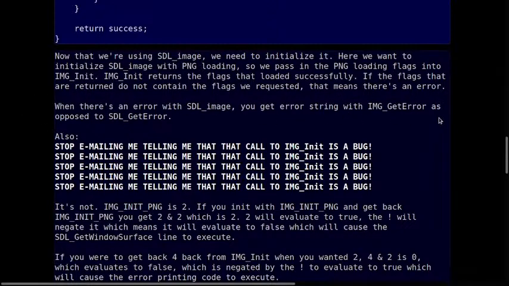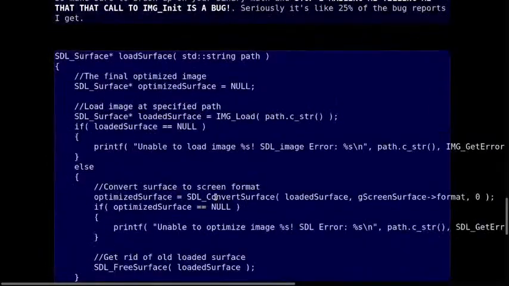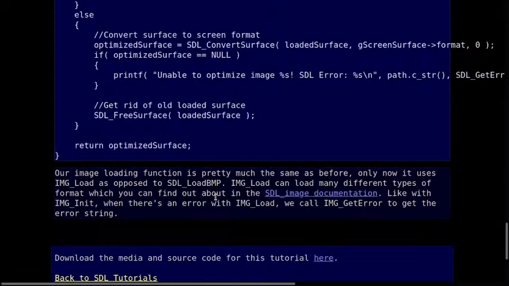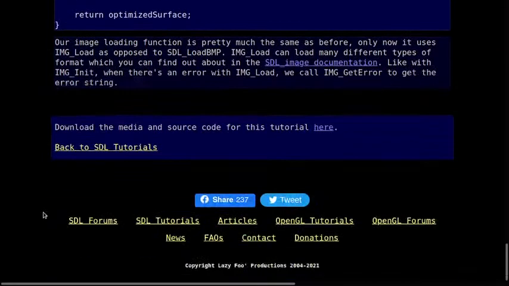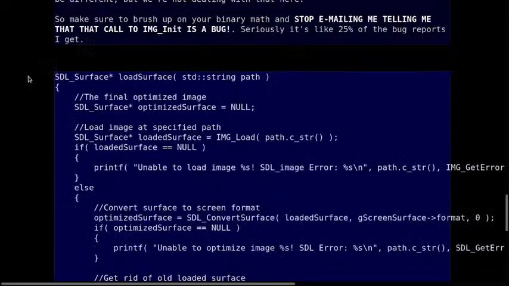Okay, so my image loading function is pretty much the same as before, only now it uses IMG_Load as opposed to SDL_LoadBMP. IMG_Load can load many different types of format which you can find in the SDL_image documentation. Okay, so pretty good. Makes sense so far. We need to keep on writing code though.